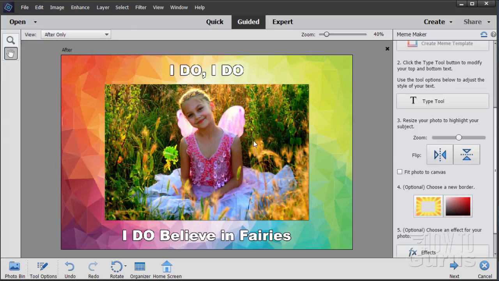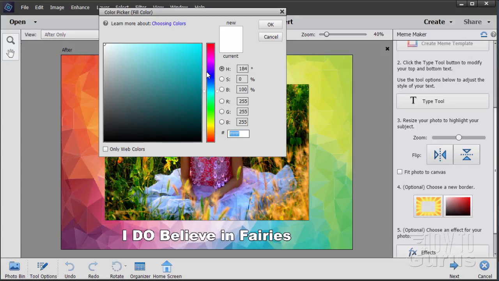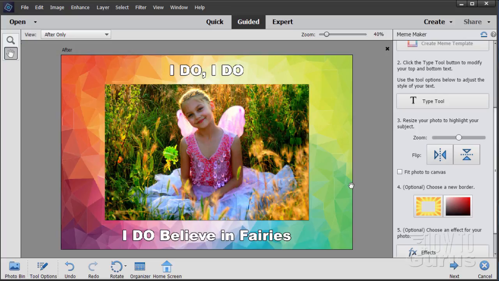Choose OK. If you want just a solid color, just click over on this icon, and then you can choose a color in here. Choose your main color range over here, and then the values of that color over here on the left-hand side to apply a solid background color.